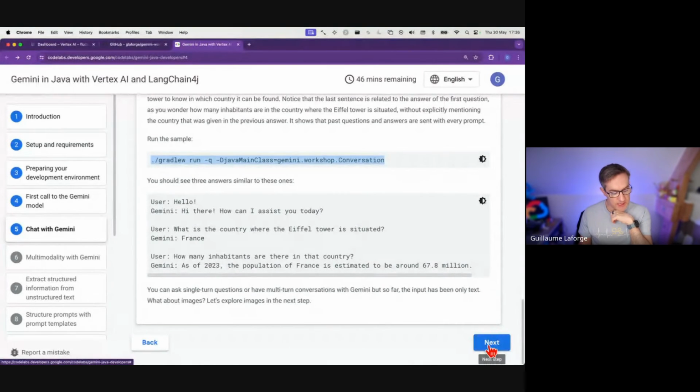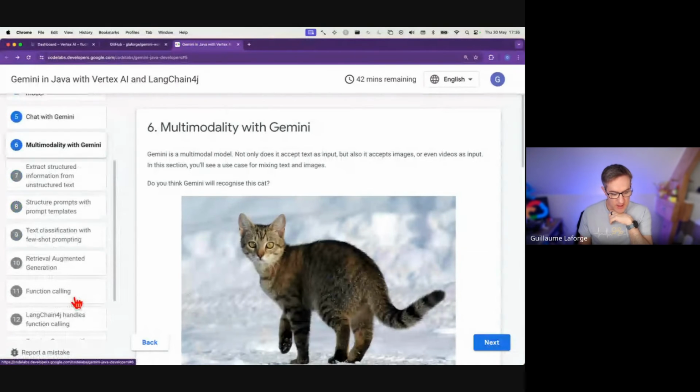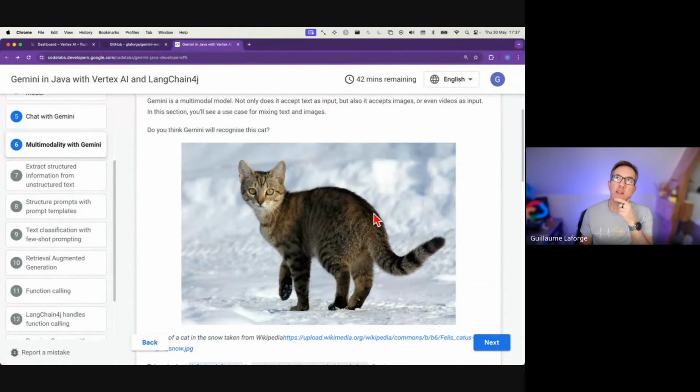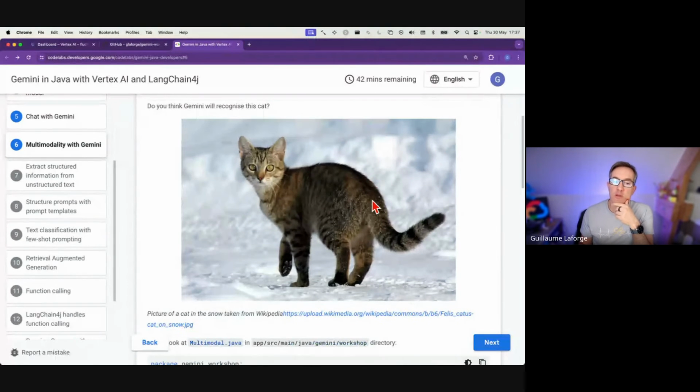So let's go to step 6. I love cats, by the way, and here's a picture of a cat, right? The fact that Gemini is able to understand pictures means that you can ask questions about a picture. Potentially, it can do OCR, text recognition in pictures. It can say, okay, this is a cat who's walking on the snow. You can do lots of interesting things with pictures, videos, etc., and text.